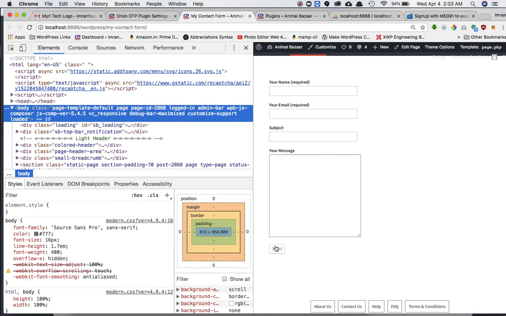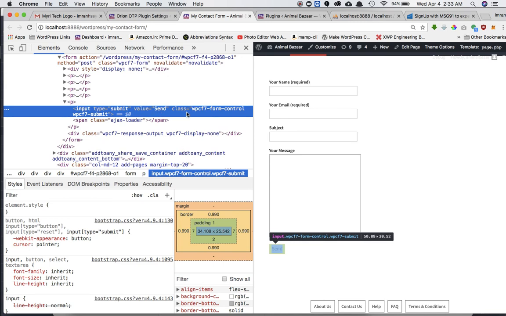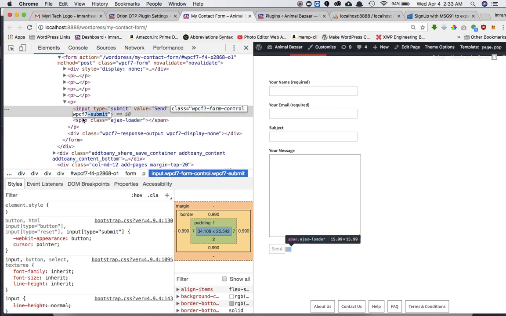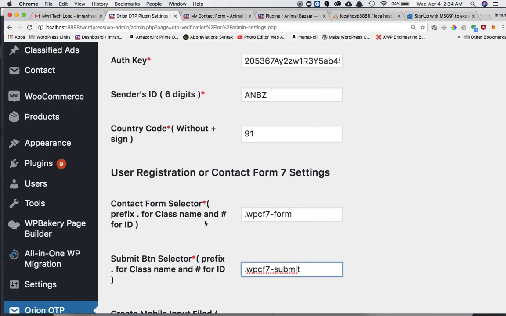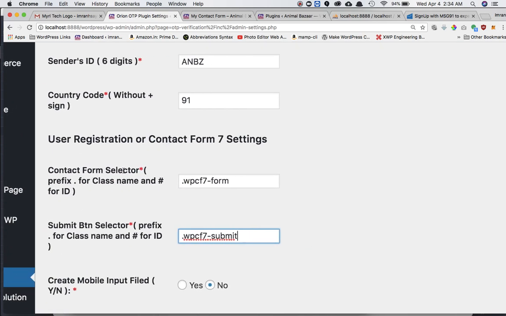So I'll go over here. This is my submit button, which is a send button. Inspect element. I will get the class name, so I can see the class. There are two classes, this one and this one, so I'll use this because this looks slightly unique. I'll use wpcf7-submit, and since it's a class name, I will prefix it with dot. Increase the font so you can see it. So you got the form selector class name, prefix it with dot. You got the submit button selector, dot.